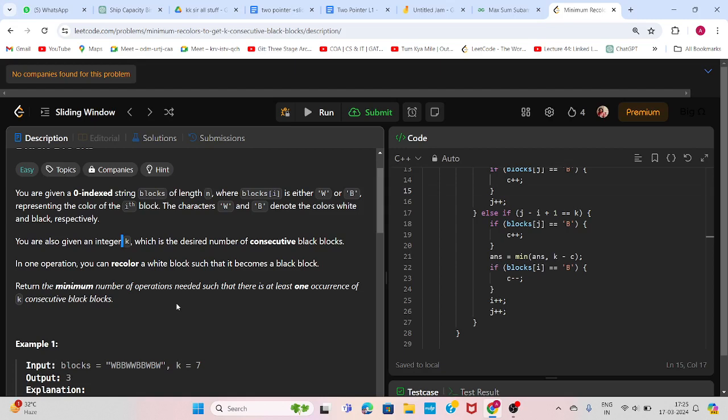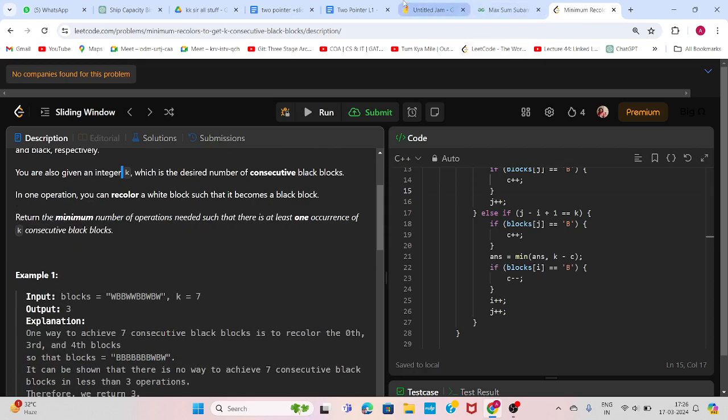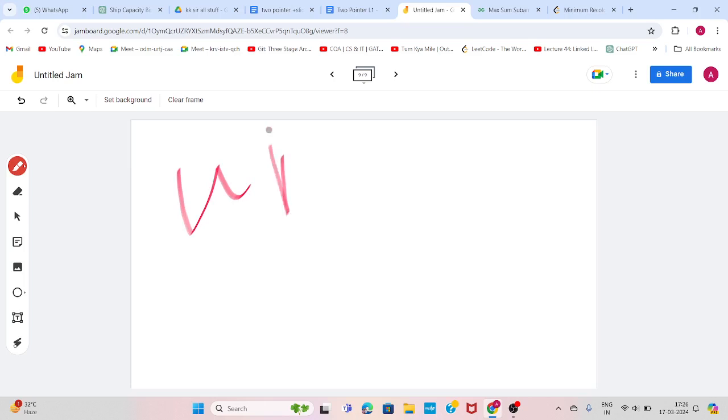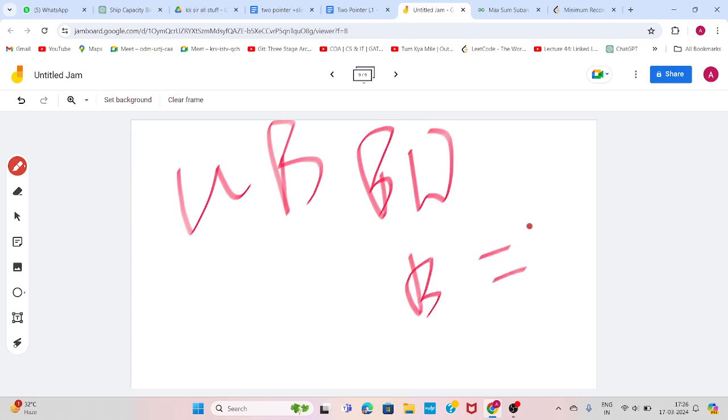Like to get a consecutive k number of black color, we need to check the minimum number of operations used to recolor white to black. What does it mean? Let's consider W, B, and we are given B equals 3. We have given k equals 3.